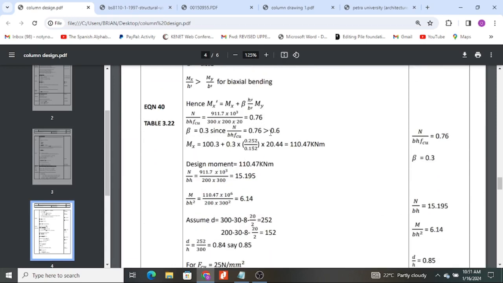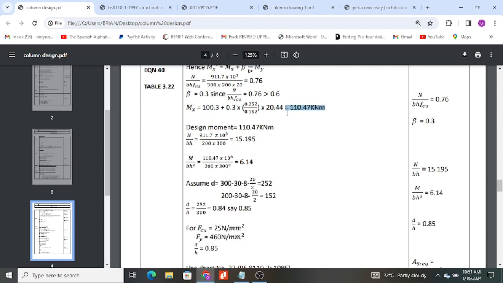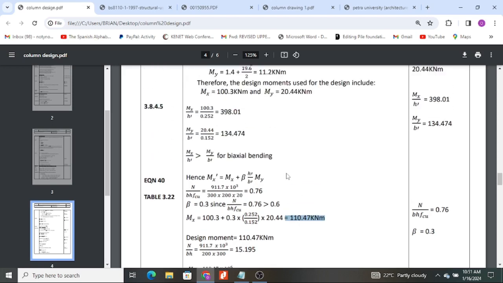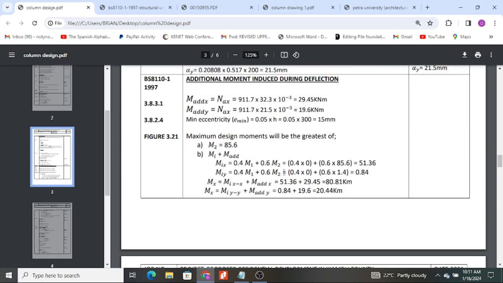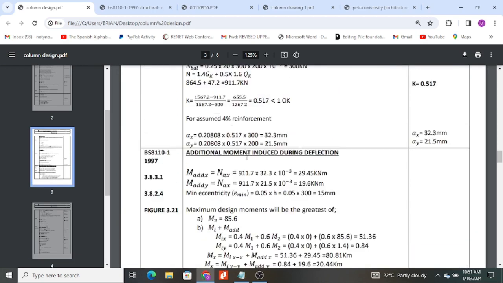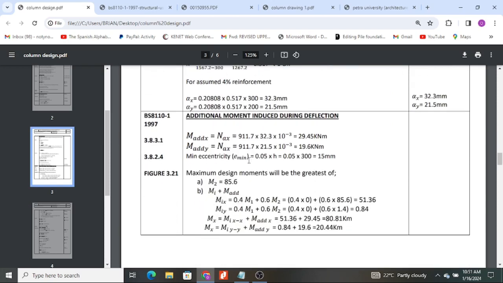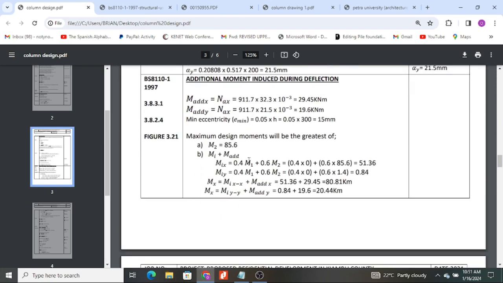since that clause has been stated, now I have everything here and I can input them in my formula to get 110.47 kilonewton meters. Now that Mx is the maximum design moment that my column is going to experience in that plane, and this is the moment that I'm going to use to get my reinforcement. So let me just go through these moments again, because this is where most students make mistakes or give up when looking at the design of columns.